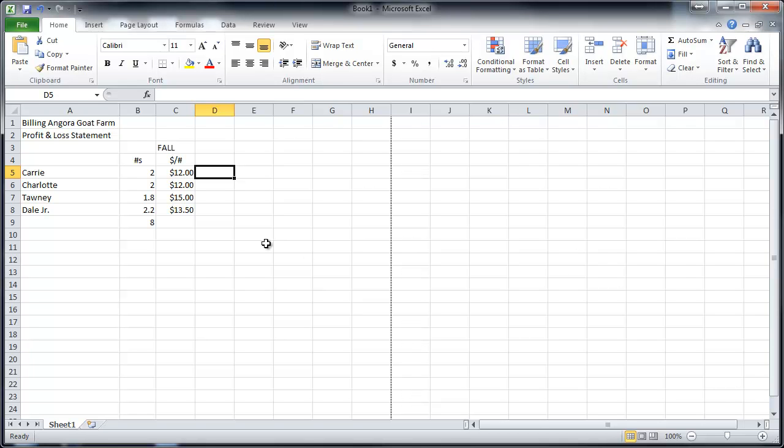Okay, here we are. Let's get some totals going. So I want to know how much money each goat brought in for the year. So I'll put total money. My formula is going to be the number of pounds times the price of the pound, right? Pretty simple. So what's the first thing that you put in to tell the computer that it's going to be a formula?